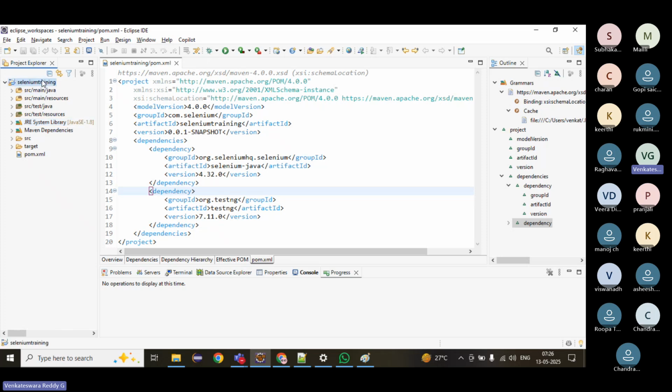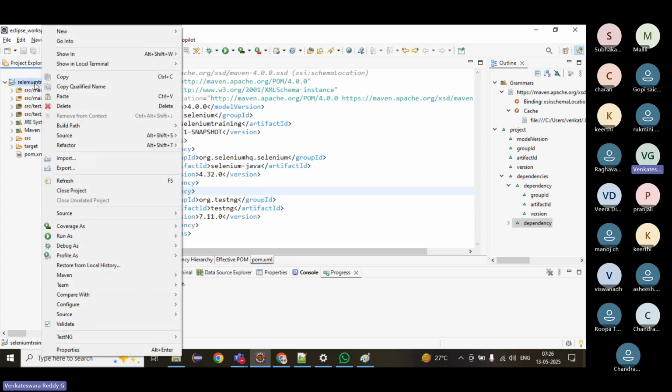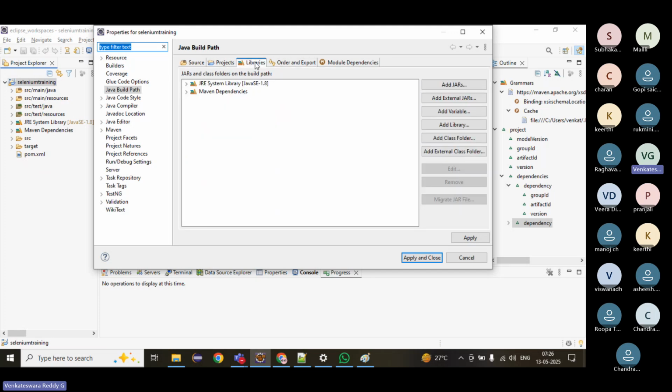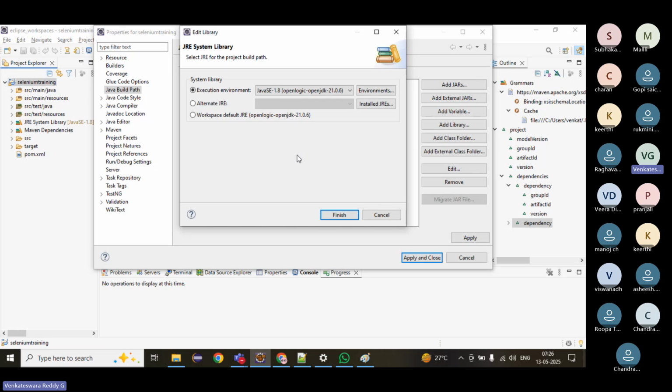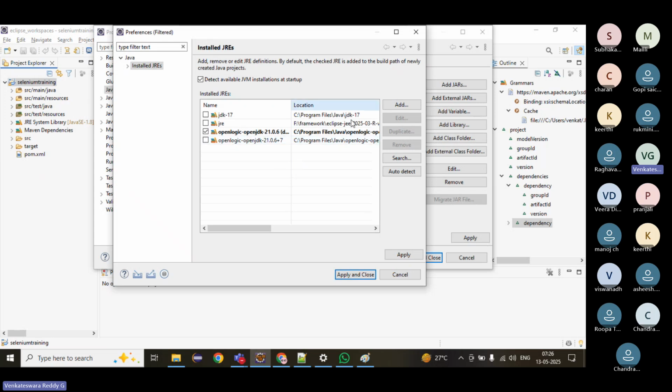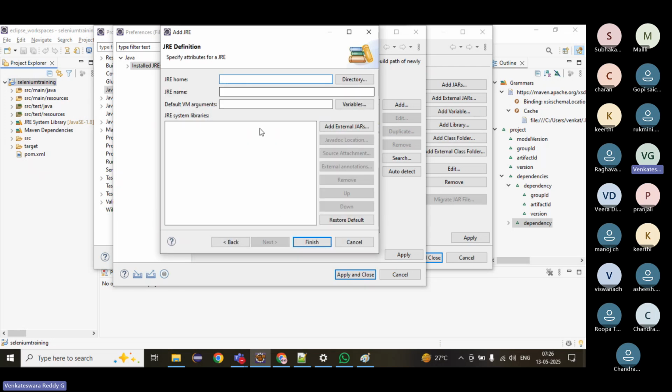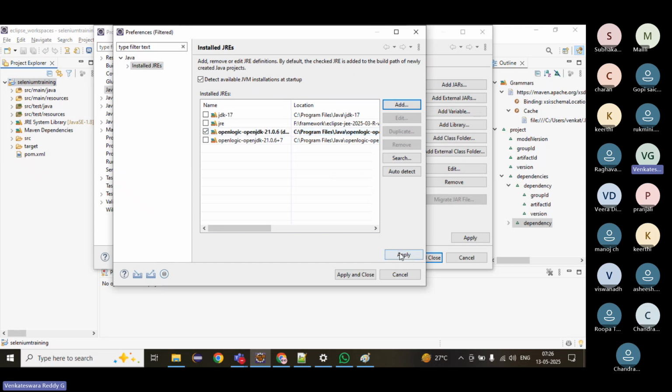What I can do is right click, build path, configure build path. Then go to libraries. You can click on 1.8 and edit. Previously we have already added it. We can click on the installed JREs. In yesterday's class I told you how to add it. Click on add and then select the Java home. Then select that checkbox. Click on apply.